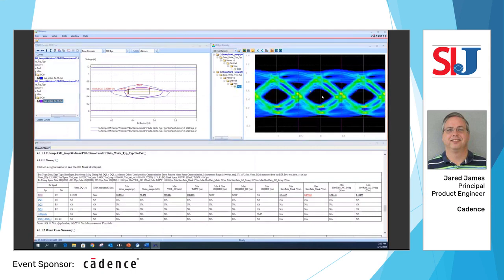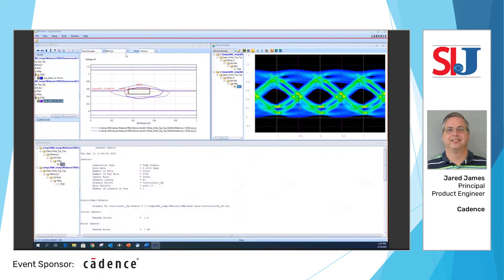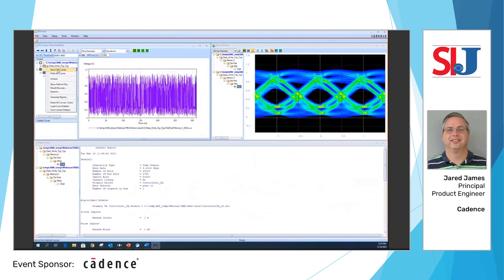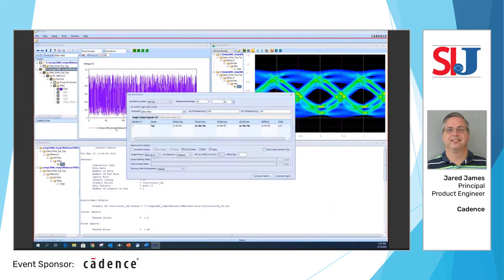And here we can clearly see that the eye is definitely closed down some. So what we want to do here is run the report on this particular simulation as well. Again, right click, generate report, and we're going to leave the report options the same as last time. We want to check to see if maybe we can run this link at a faster speed.